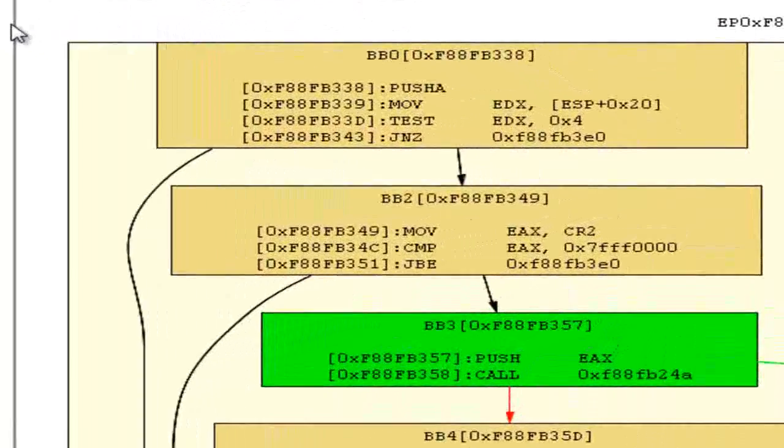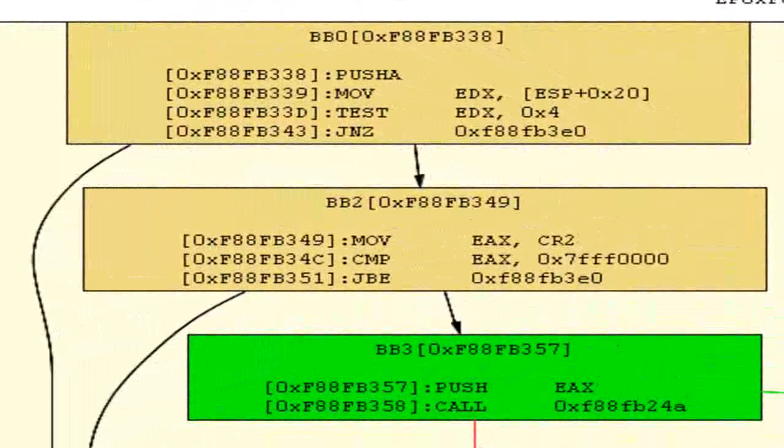Let's look at the entry node, and we can see that one of the first things being performed is to check whether the processor is in user mode. The register EDX in this case contains the current mode of the processor. If the processor is in user mode, then the page fault is passed down to the original handler by this jump, as you can see by the arrow.